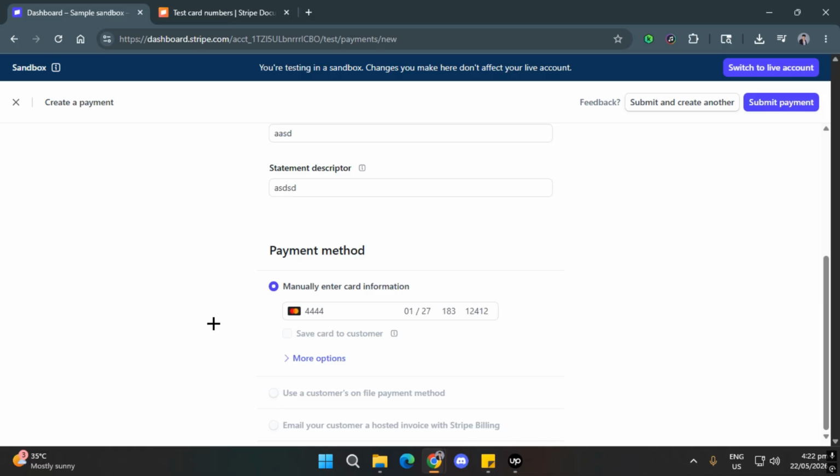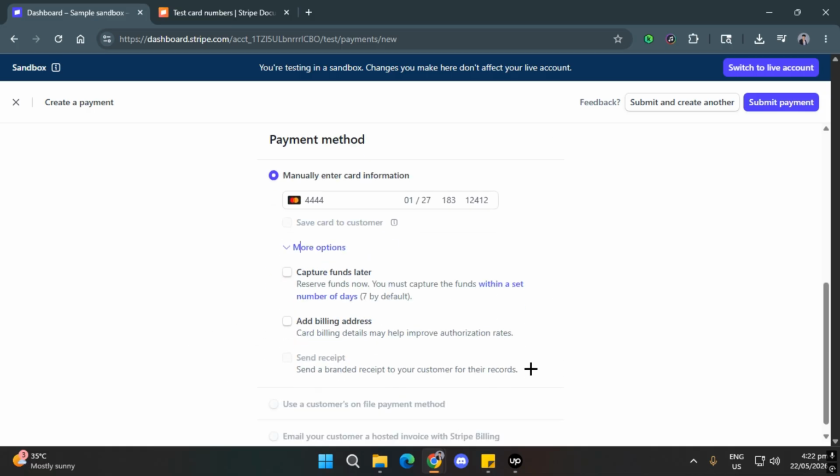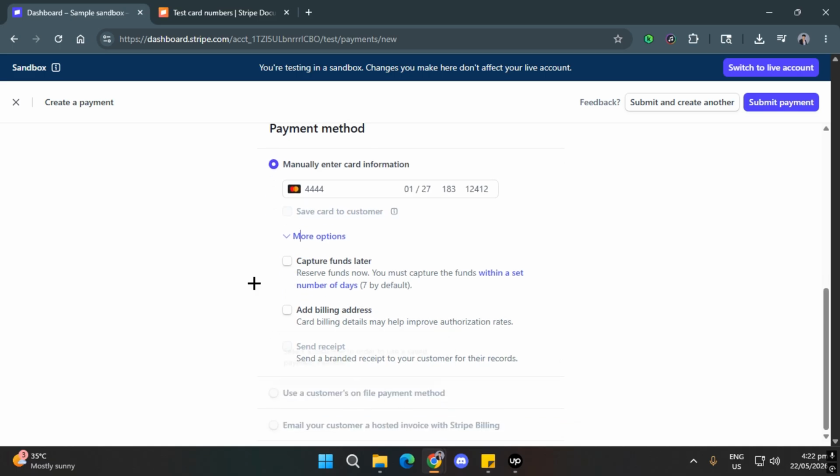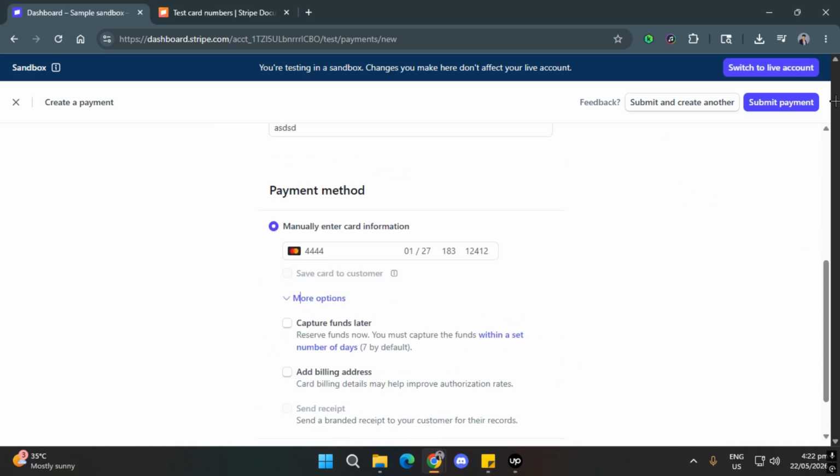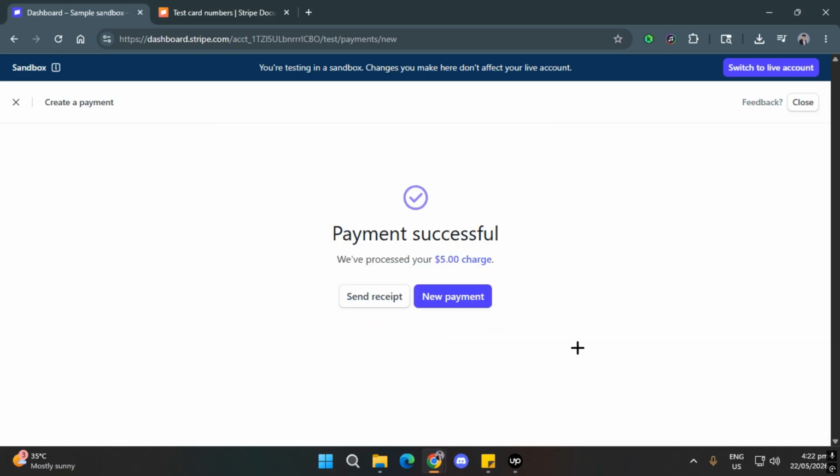And there we go. You can do more options, capture funds later, add billing address, but for this one, I'll just submit payment. And there we go. That is how you test Stripe payments.